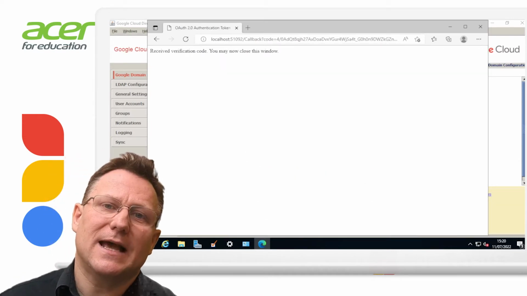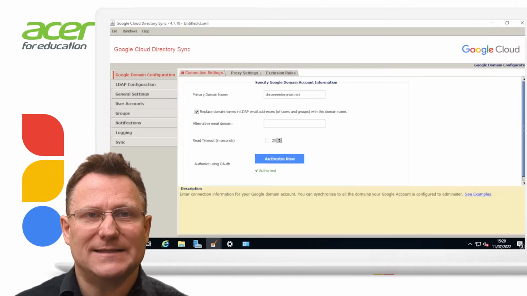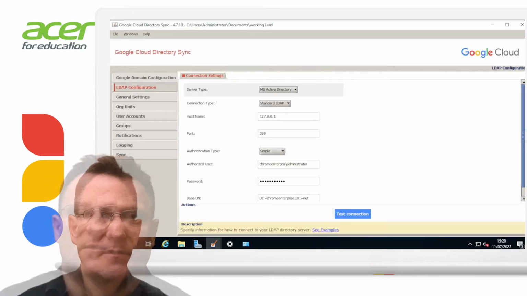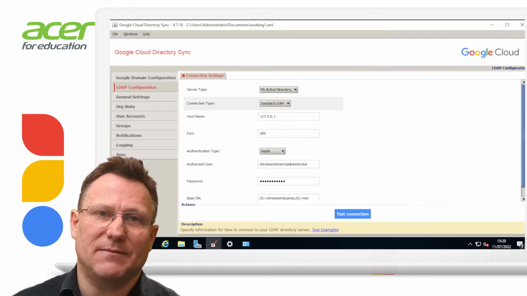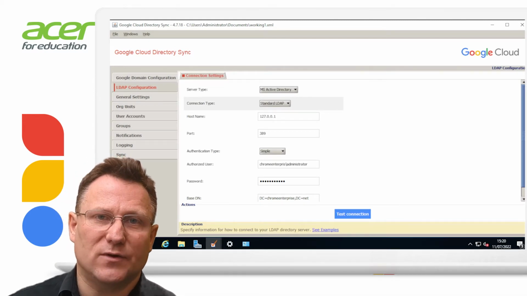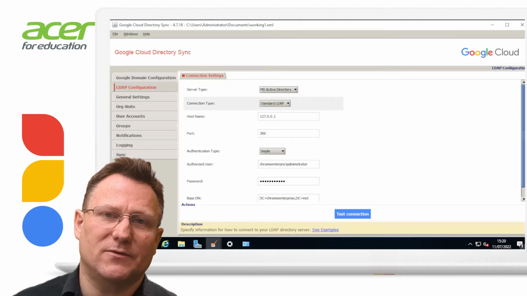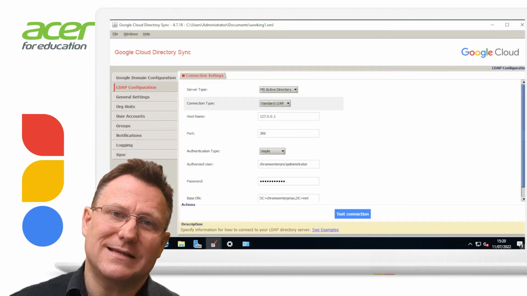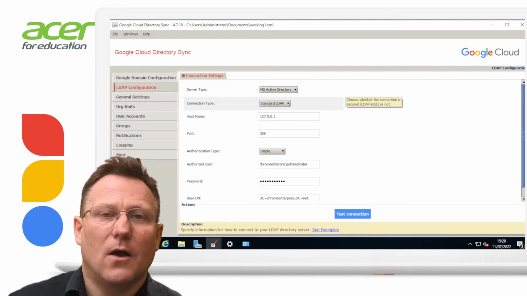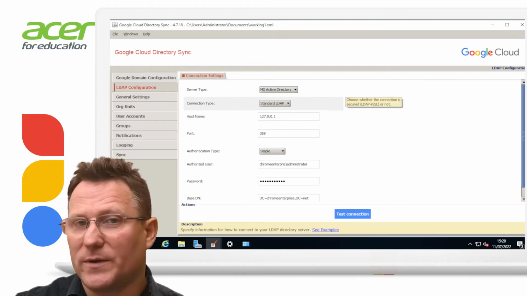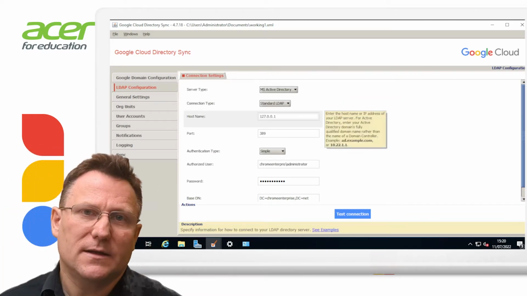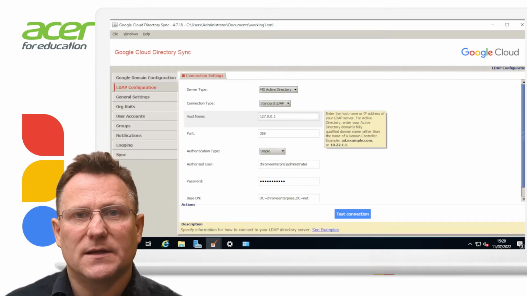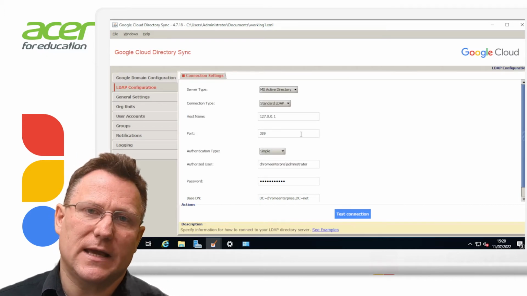Now that GCDS has access to Google Workspace, let's set up the LDAP configuration. The server type is MS Active Directory. For this demo, I'm going to use standard LDAP for the connection, as GCDS is running locally on the same server as Active Directory. If I was running this across a number of servers, we'd use LDAP plus SSL to encrypt connections. All communication with Google Workspace is always encrypted. This is running locally, so I'll use 127.0.0.1 for the local host, and the default port is 389.